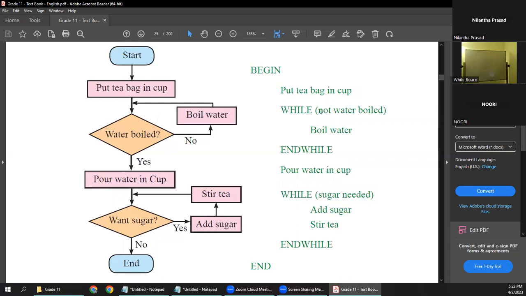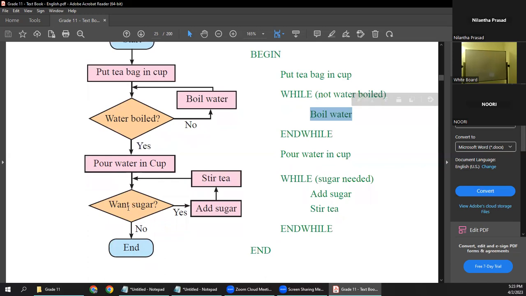මේ condition එක මෙතන දානවා. ඒක දාන විදිය බලන්න. water boils and මෙතන not water boil. Water boil නැත්නම්, then boil water. Keep on boiling the water. This one again. Want sugar, you check it should be here. Sugar needed. And you can keep on adding sugar, stirring, checking the taste.